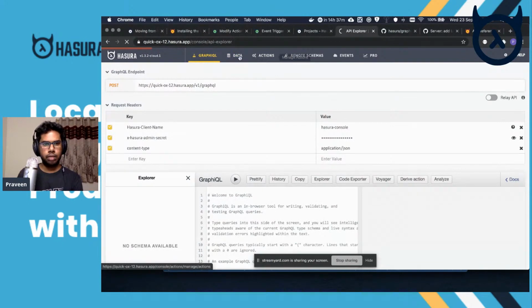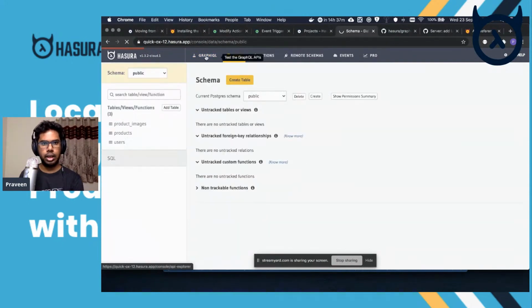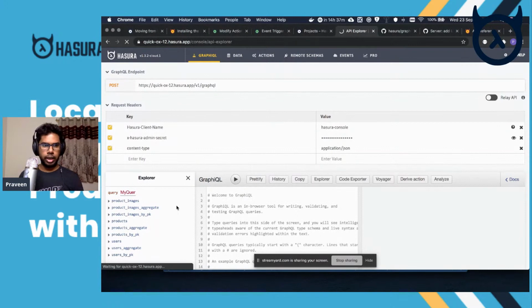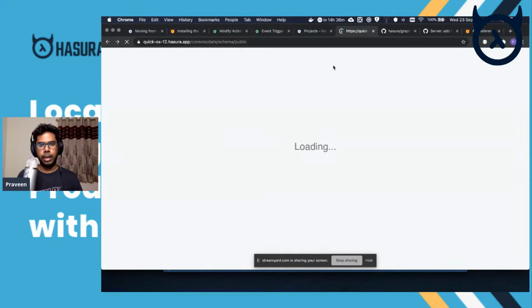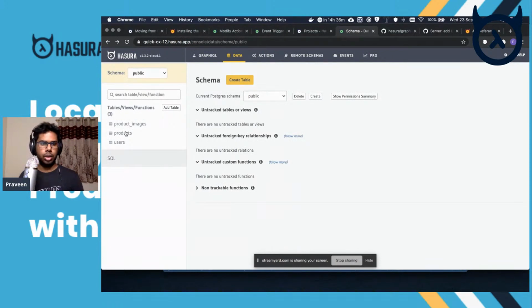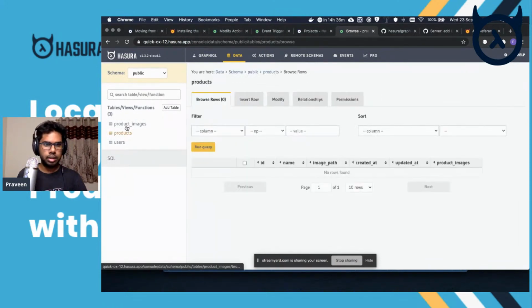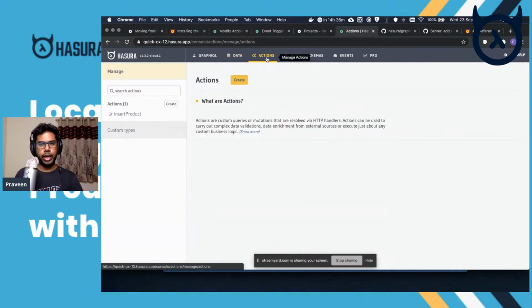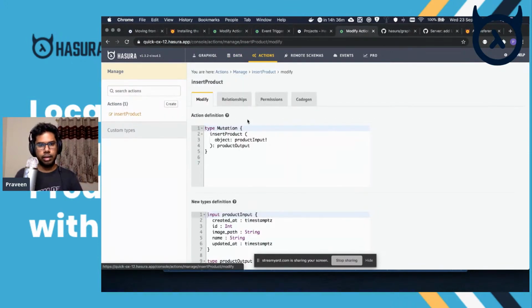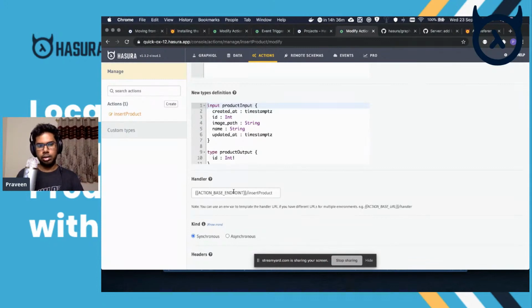Cool. So for some reason we have, yeah. So if you look at the Explorer, we now have the queries available here. Yeah, I think I did another refresh. Great. So now I have the tables ready here. Now if I go to actions, I also have the action available here, and the handler is templated using the environment variable action base endpoint, and everything's working. Obviously, the base endpoint is a dummy URL that we've configured right now.